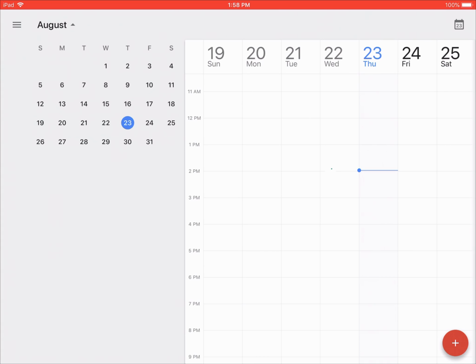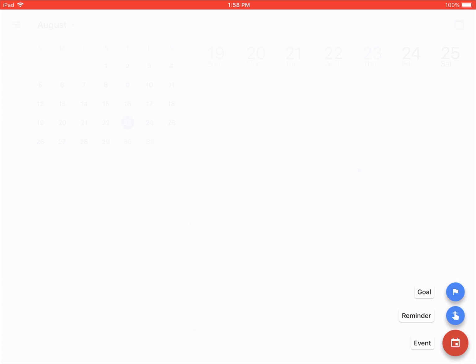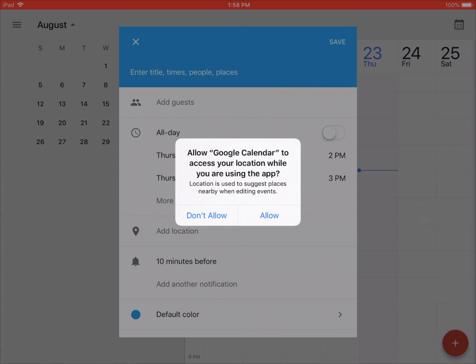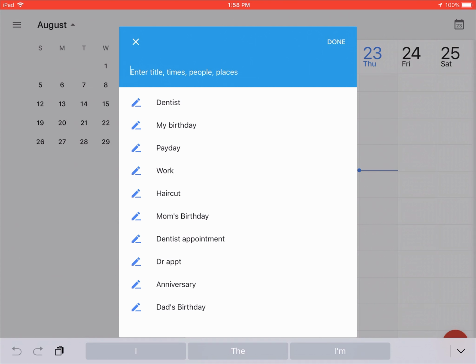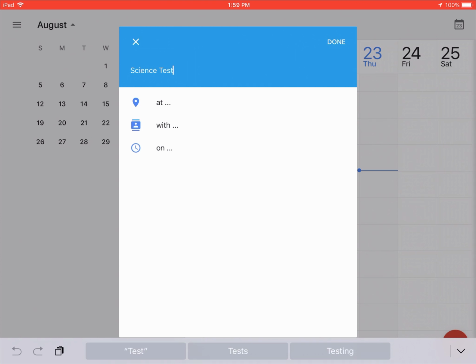Now, if I need to add an event to my calendar, there is a plus sign in the bottom right-hand corner. When I hit the plus sign, I can either add an event, a reminder, or a goal. Most of the time, you are going to do what's called an event. For an event, I would simply click and type in a title for my event, and then I get a few other options here.